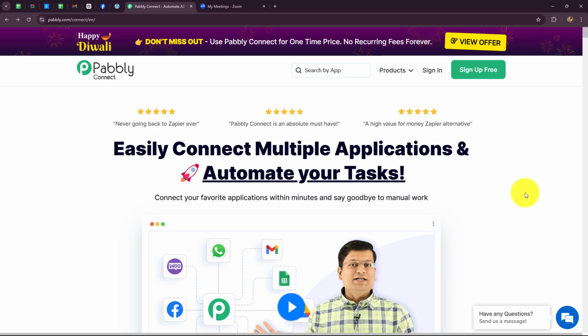Also, when you do that, you are going to receive 100 free tasks every month to explore this amazing software and to test multiple automations. So as an existing user, I'm going to click on sign in currently.